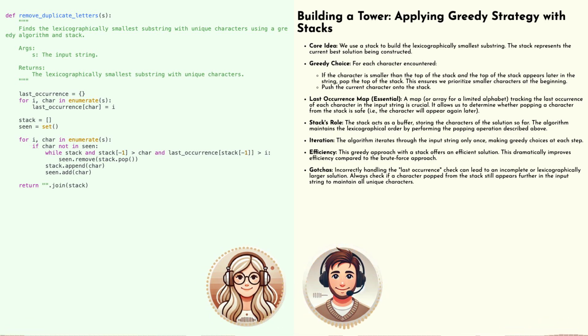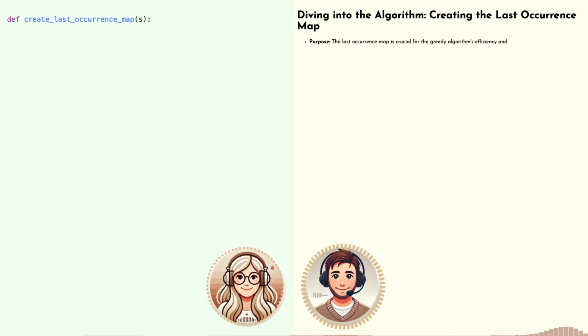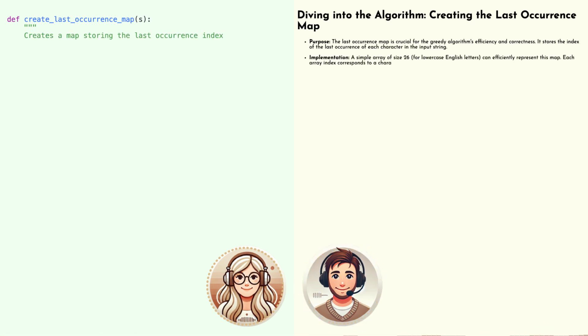We do a reconnaissance mission through the string and map out where each letter last appears. And that's going to help us make these decisions. That's our secret weapon. This is getting very strategic. I'm starting to see how this greedy approach with a stack and this last occurrence map could lead to a pretty elegant solution.